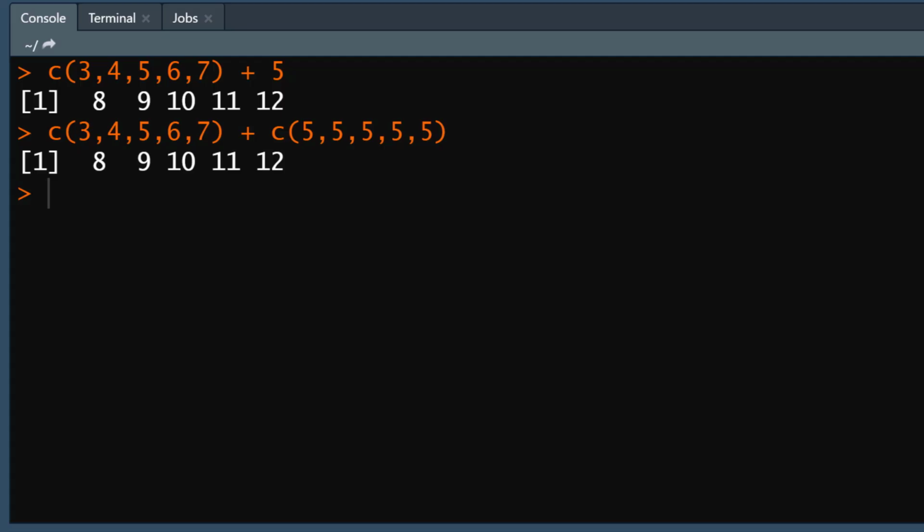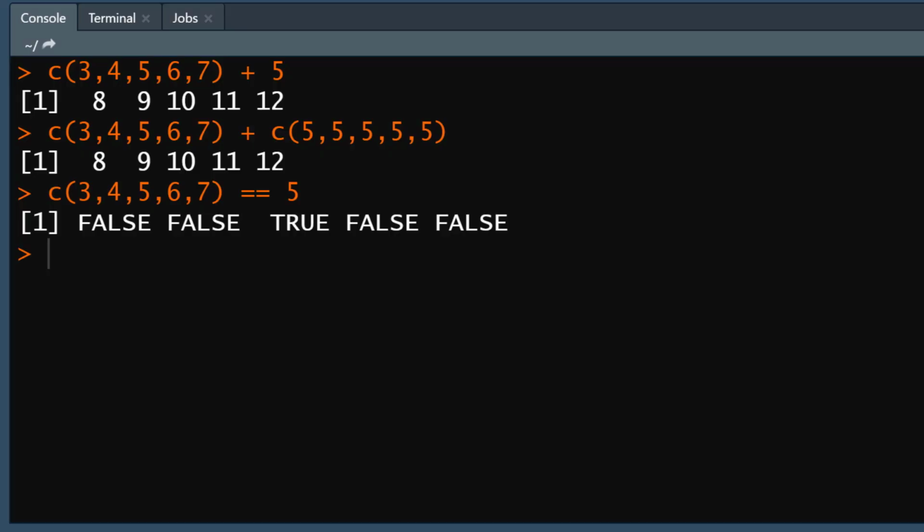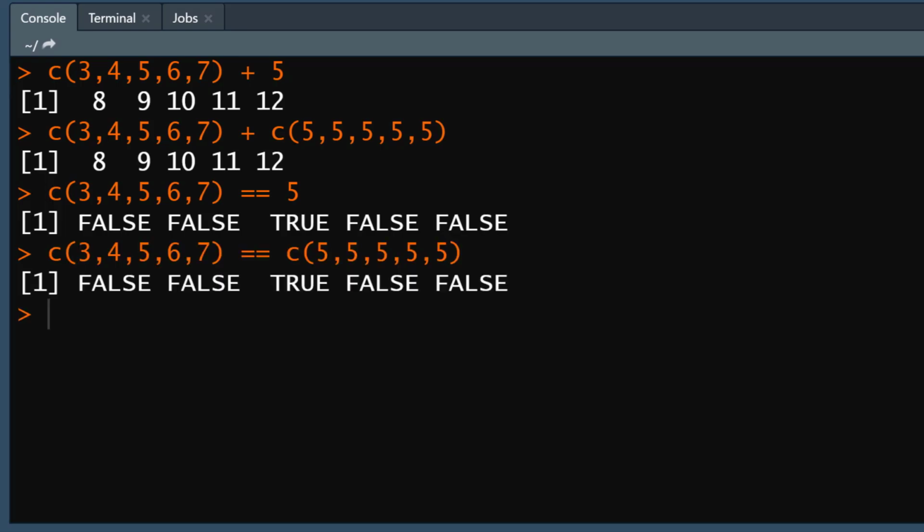So you can think of a logical test where you're checking to see whether or not every element of a vector is equal to a particular number. We could take that same vector 3, 4, 5, 6, 7 and test whether or not it's equal to 5. And what I get back is a vector of true-false values where every value is false except for the third where the value is 5. And I get a true. Again, that would be exactly the same as testing 3, 4, 5, 6, 7, whether that's equal to a vector of that exact same length where 5 is every element.